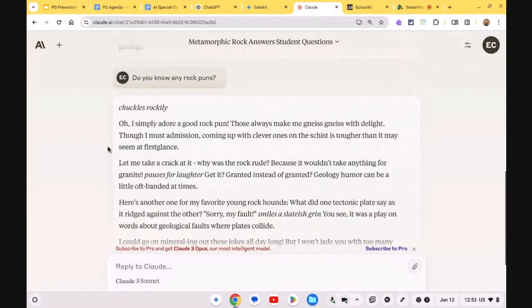Cool. What did Claude think here? Chuckles rockily. Sure, Claude. Okay. I simply adore a good rock pun. Those always make me nice with delight. Okay. All right.